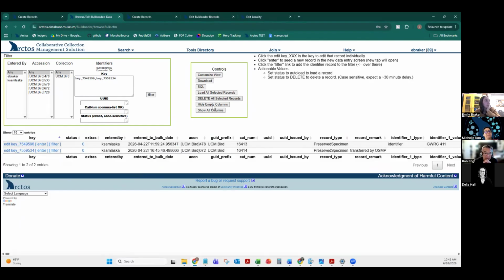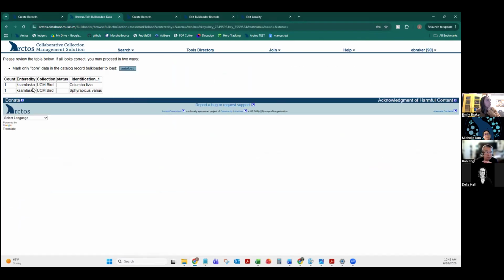And now, if I want to delete those or if I want to load these, I can go ahead, click load, and this is going to, once again, summarize what I'm loading. And then when I push auto load, that is the button that releases those records into live mode and they will be available online. And usually this can take a couple minutes. It can take 10 minutes. It can take an hour. It kind of just depends on what all is happening in the background with other Arctos users. But in general, it's pretty quick, especially if it's a small job. So, yeah, that's the master button.